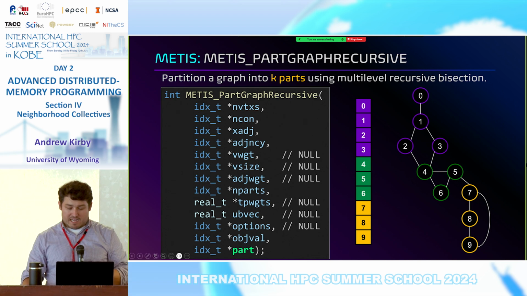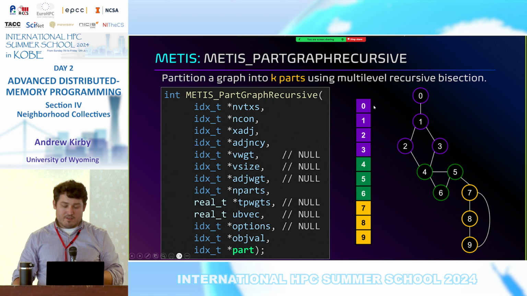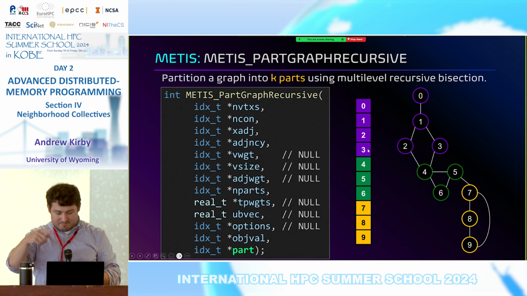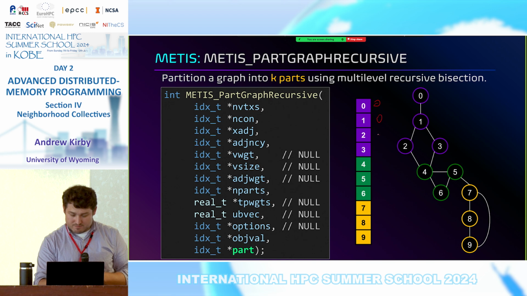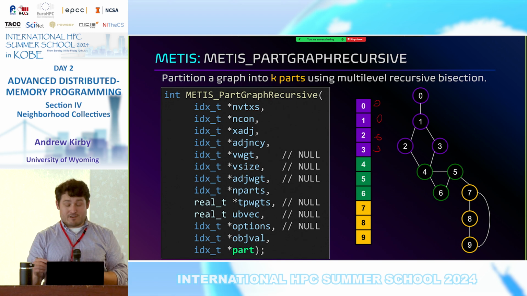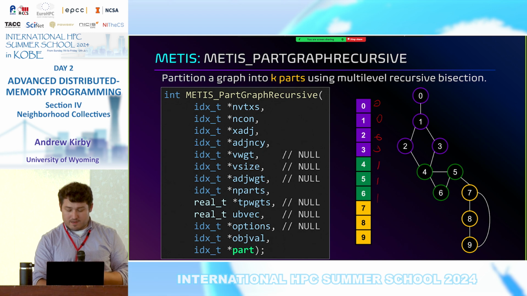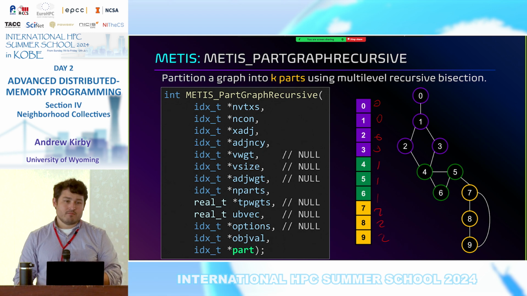So for this graph, we have 10 nodes. Then part is going to store basically the rank ID. Here, purple, I guess I should have put zeros. It's an index into the rank. I mislabeled them, right? So it'd be 0, 0, 0. These all should have been 0, 0, 0, 0. It's for rank ID 0. And then 1, 1, 1, and then 2, 2, 2. Yeah, mislabeled it, apologies. But that's what it's going to output.